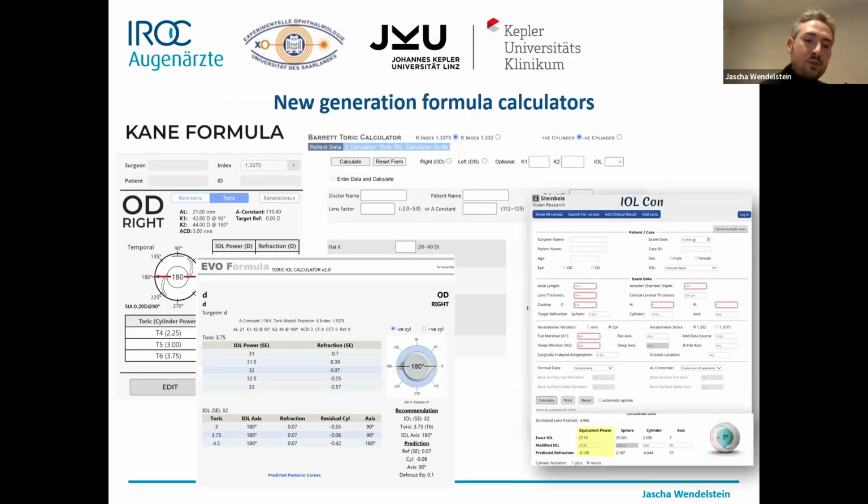Basically, if you say you don't want to do anything with an Excel and that's too much of a hassle, the new generation formulae, Kane formula, Evo formula, the Barrett formula, also our Castrop formula, you can find several calculators for toric IOLs on the internet that all account for posterior astigmatism or intraocular astigmatism, and that will give you results that are designed to improve your toric IOL results.